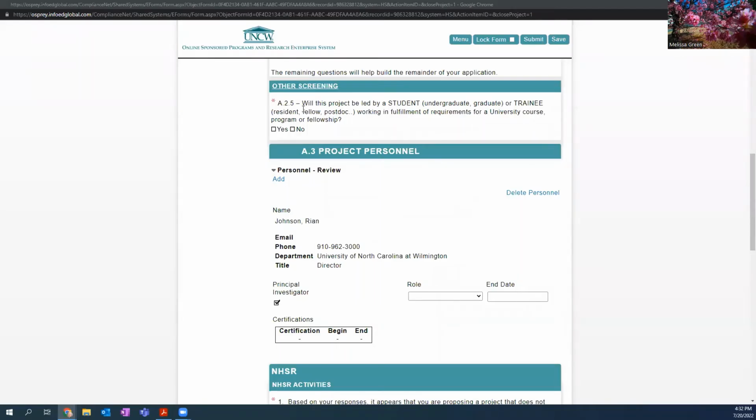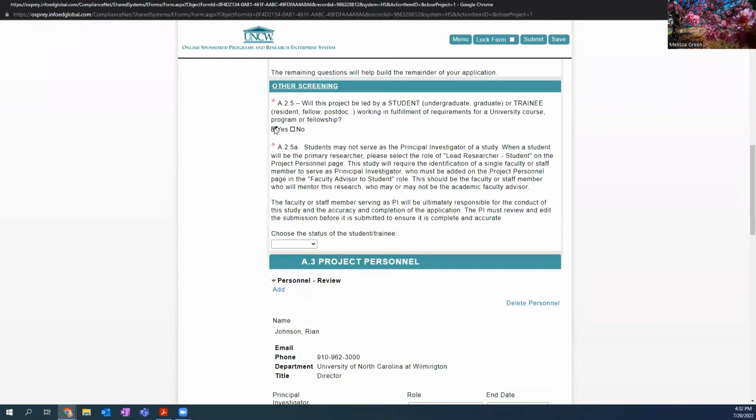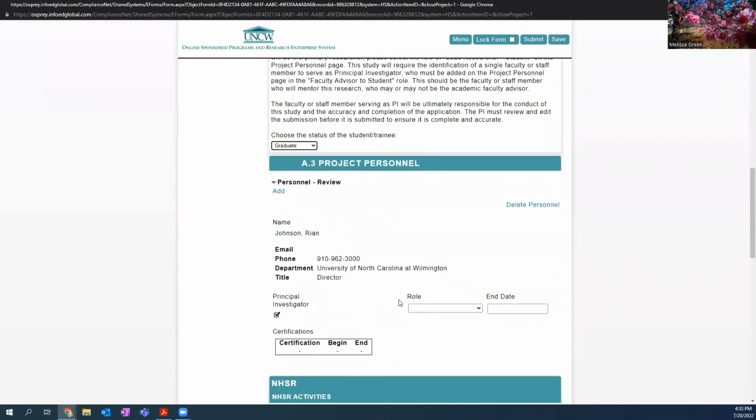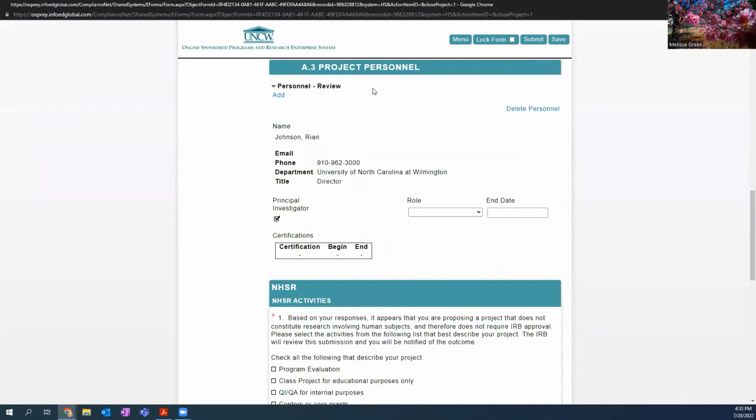A25 wants to know if this project is going to be led by a student. You click yes. From the drop-down menu, you will click graduate. For project personnel, this will be already populated. What you want to click is from the drop-down menu under role, you'll click lead researcher student.